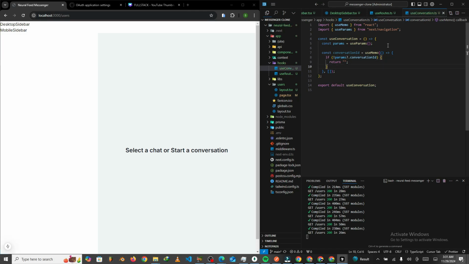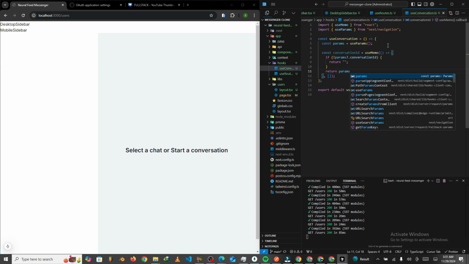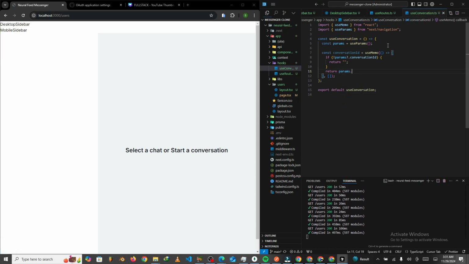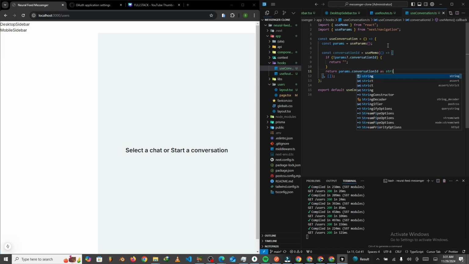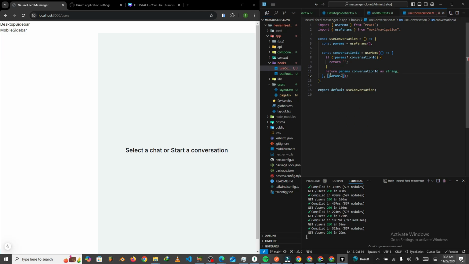Nice. Then right after doing this, we'll just come and say return params, or if there are conversation IDs, come and return what? Params dot conversation ID as a string. I'm going to return the params dot conversation ID as a string, and then make sure that this occurs under the dependency of what? Params dot conversation IDs. Nice one. If you've got to this stage, you've done really well. Let us quickly move on.